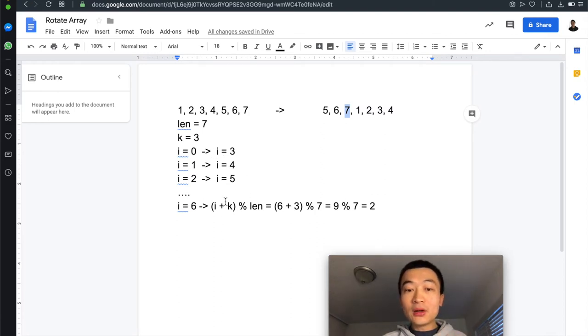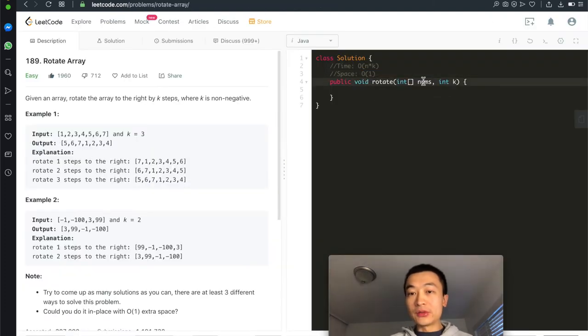And also this formula applies to all of these as well, because when i plus k is smaller than the length, it's going to be the number i plus k itself. Right, so 0 plus 3 is 3, and 3 modulo 7 is still 3. So this is the formula that we can use to put every single element from the original input into its correct final position, which we're going to use a temporary array to hold. If that makes sense, we can put this algorithm into actual code.